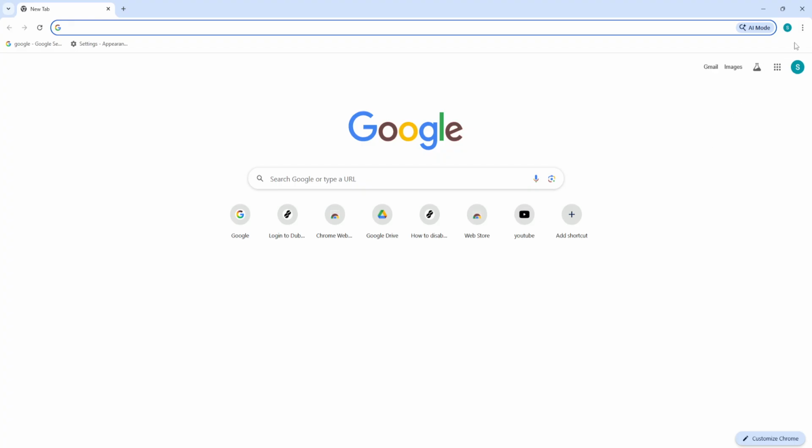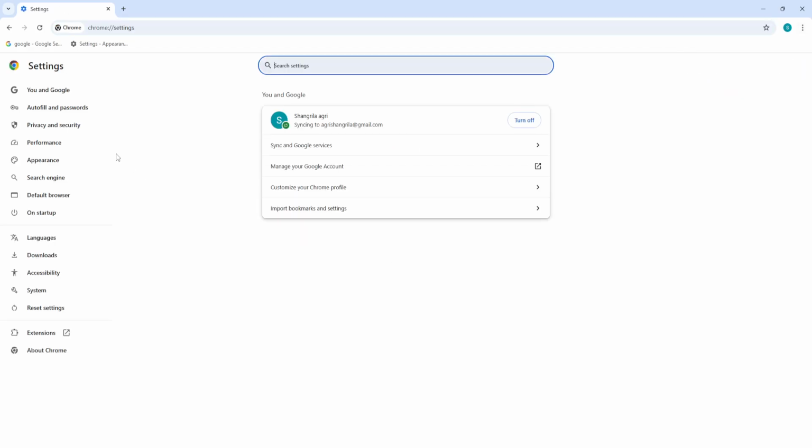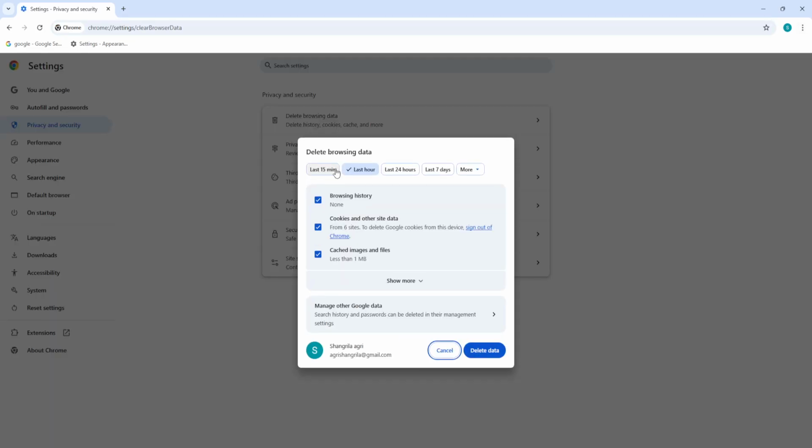Follow along in Chrome so you can apply each step as I describe it. Start by opening Chrome's menu at the top right, the three dots, and open Settings. On the left side, go to Privacy and Security. Here, open Clear Browsing Data. For most people, the basic tab is enough. Choose a time range that makes sense. Last 7 days is a good start, and all time is the most thorough.